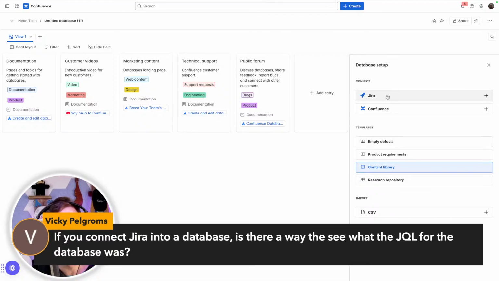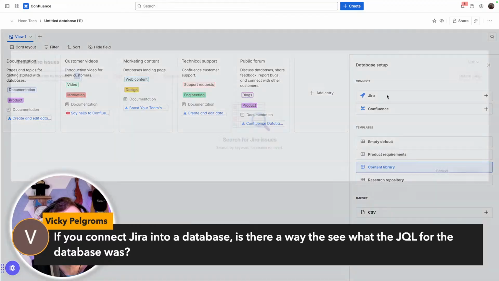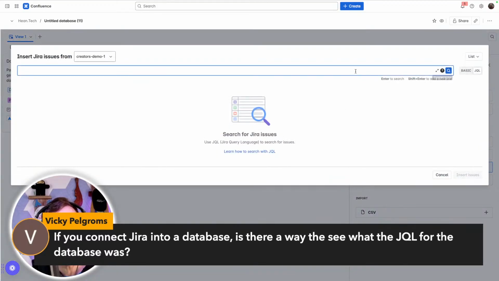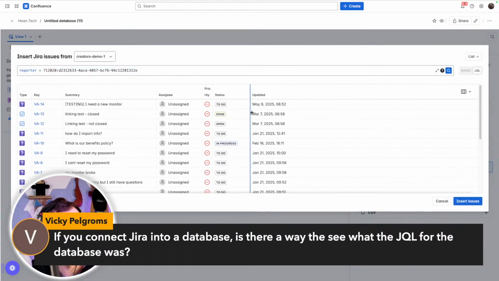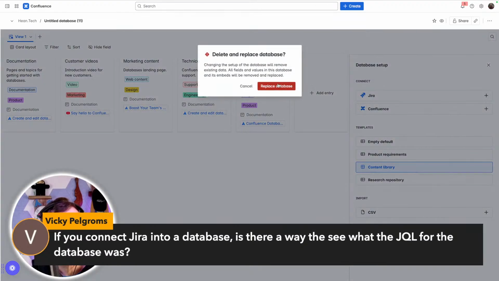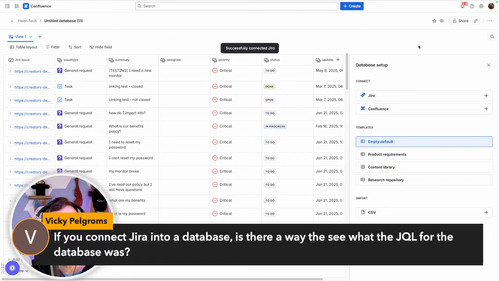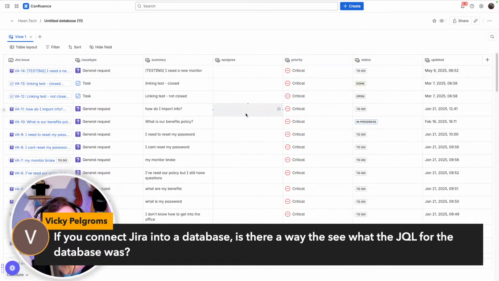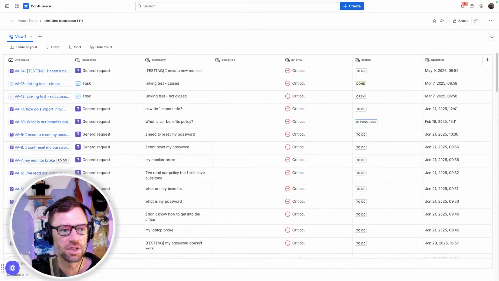If we create using Jira, can we see what the JQL, the Jira query language, for the database was? I don't know. Let's find out right now. I'm going to quickly just make a database based on some tickets. And I'm going to pick the simplest thing I can find. So if I insert this, it's going to go and pull in all those tickets. And so this can be one way to let our teams more easily manipulate these things. Now, once it's created, I don't believe there's a way, Vicky, for us to see what the underlying JQL was. There's no 'how was this generated,' to my knowledge.